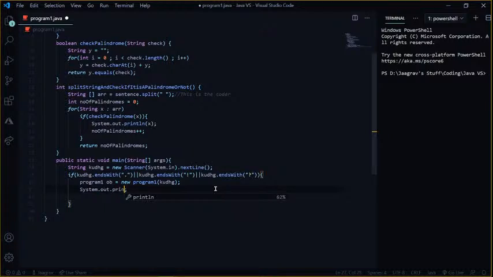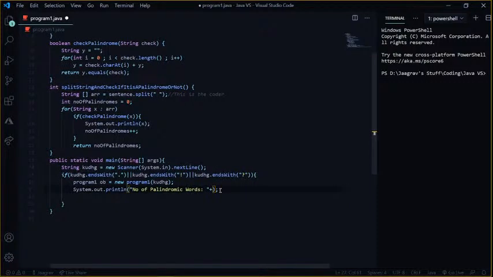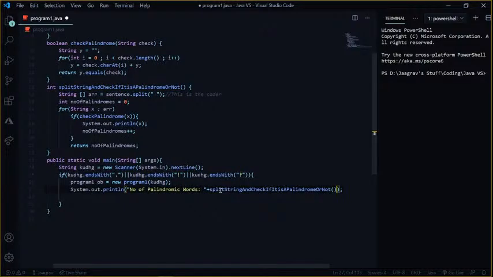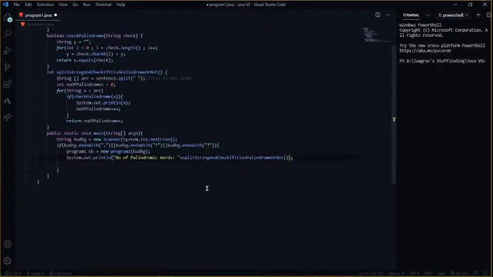System.out.println. I'm going to type in number of palindromic words, which is basically this whole string over here. So yeah, that's a nice name. I wish I made that smaller. Let's make it like that. Okay, so yeah, we are going to check that. I'm going to make the font a bit smaller.